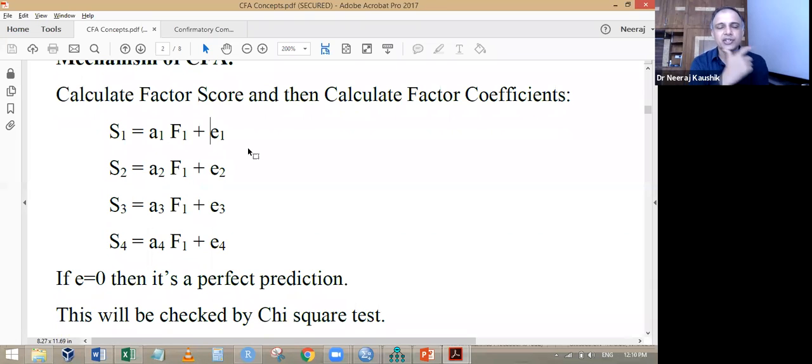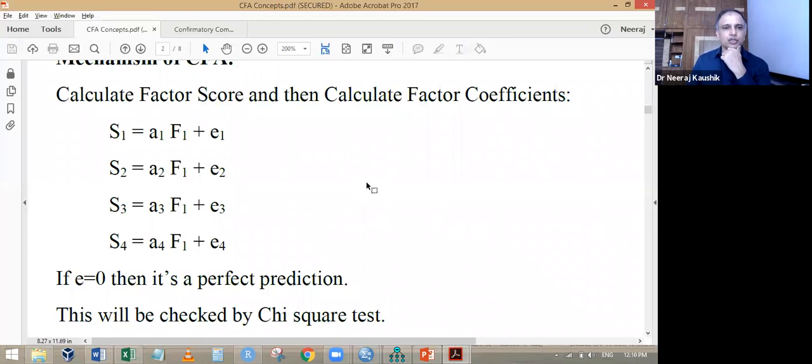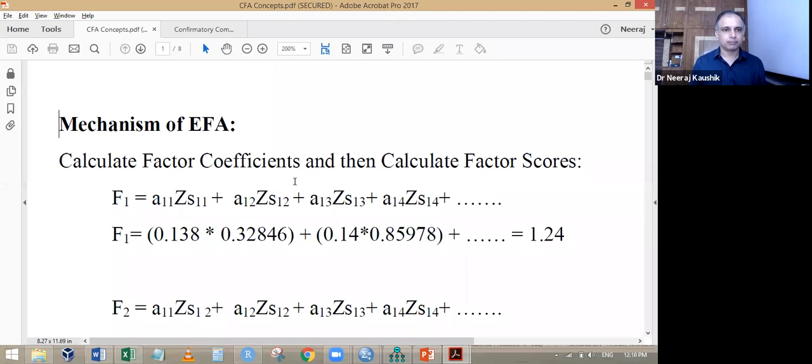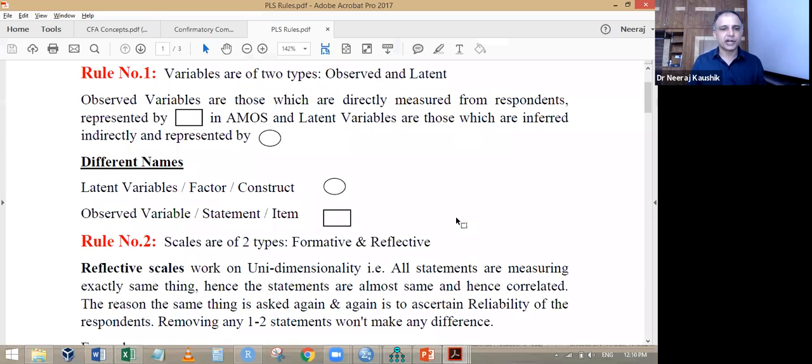Now, if we make this diagram, yesterday I told you something, if you remember those rules, and let me show you those rules once again. These are the rules. Not here. Which file? PLS rules. See, these were some of the rules I shared with you.